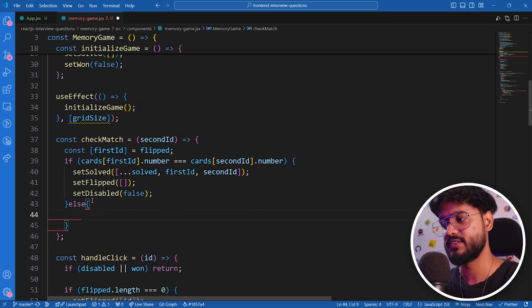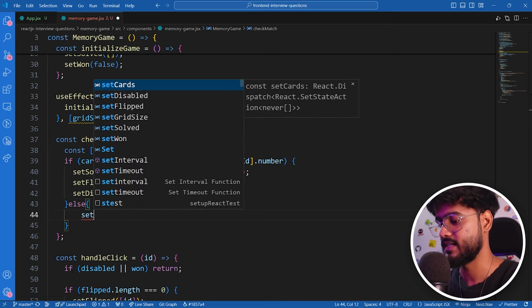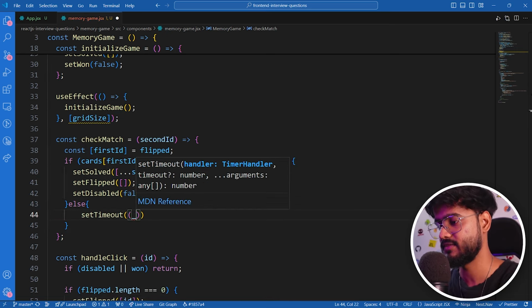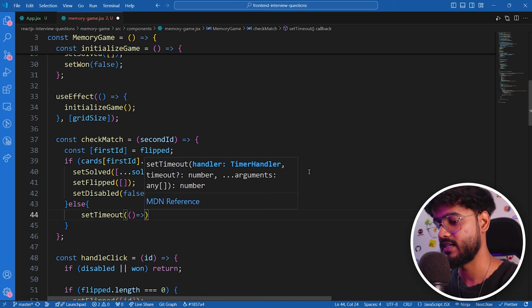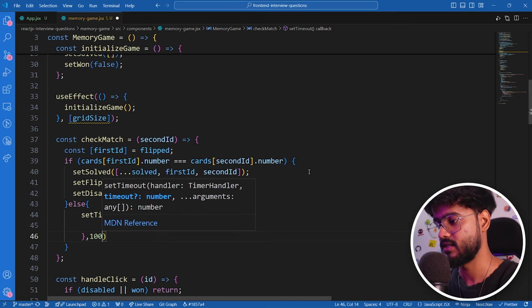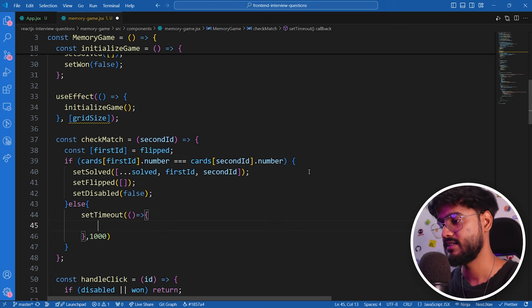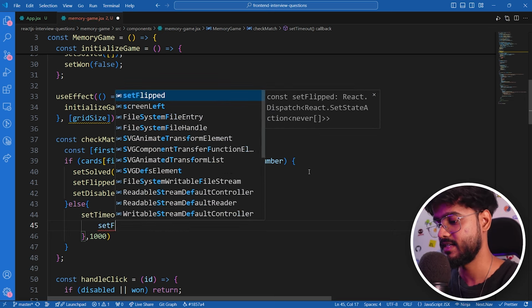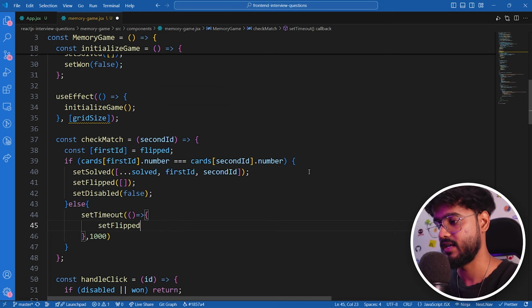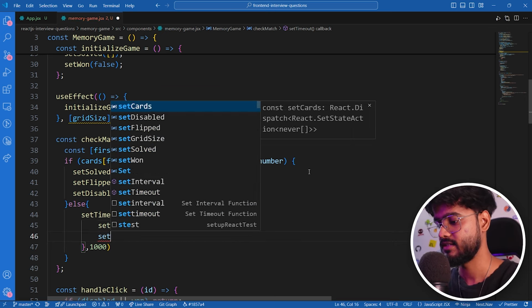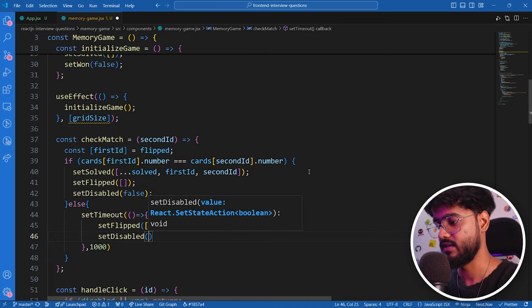Else, if that is not the case, if they are not the same, then I'll say setTimeout. We will give some timeout of 1 second over here. So let's just say 1000 milliseconds, right? After 1 second, I'll say set flipped to be an empty array and set disabled to be false.